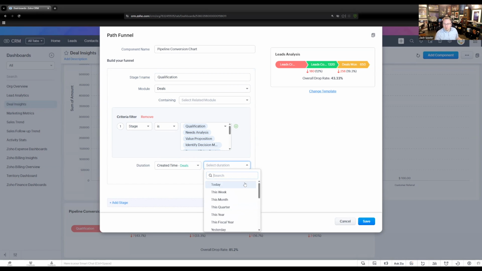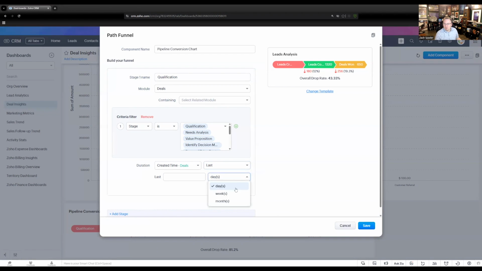For our report, I don't want to put a time limit on this. I want to see the deal conversion over all time. And there's not really an easy way to do that here. You have to kind of get creative with this. So what I'm going to do is go down here to last, select months, and we're going to go 9,999 months. And so this should cover every deal that I have in my business.